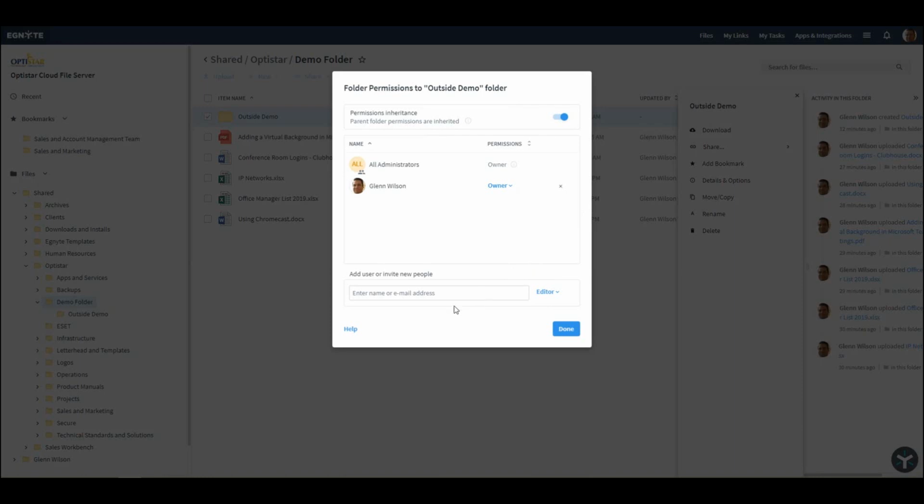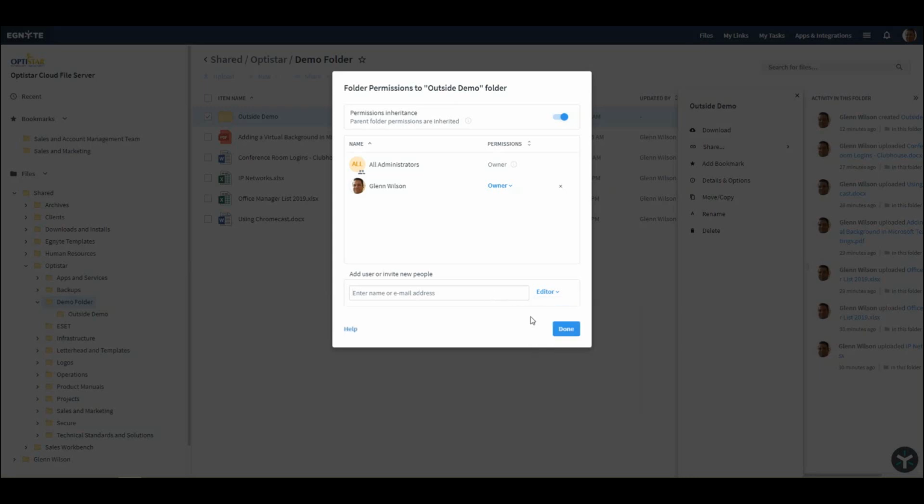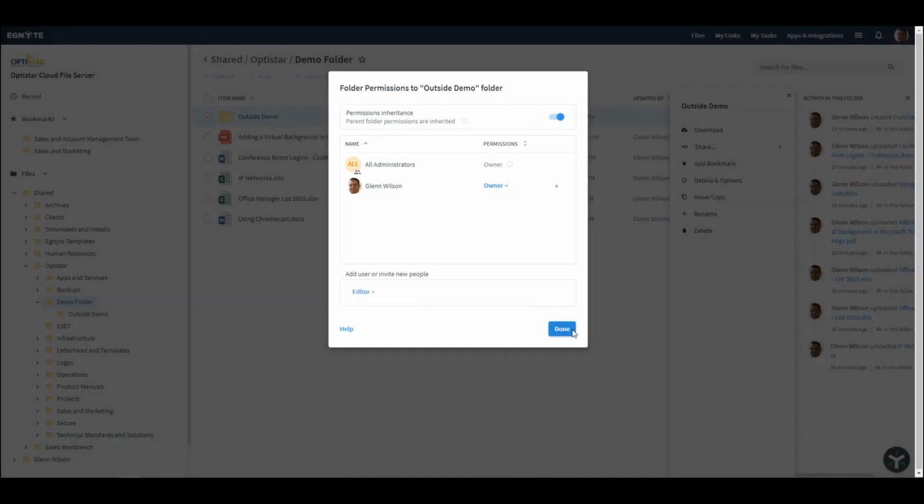Now you can add your colleague by typing their name or their email address in the invitation space below, and then selecting the level of permission that you want to assign to them. These levels are Viewer, which can see and download files, Editor, which can do the same as Viewer, plus has edit permissions, Full adds the ability to delete files, and Owner has everything Full has, but also has the ability to manage these permissions. Now, after filling these out and clicking Done, your colleague will receive notification that they have been invited to access this folder.